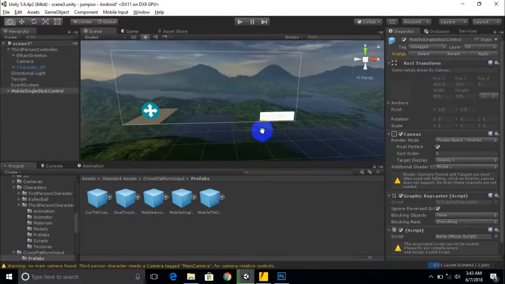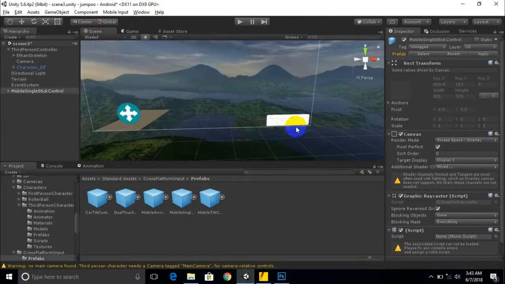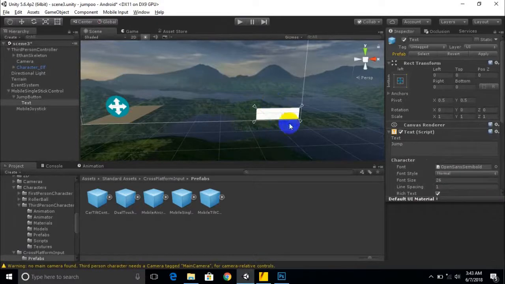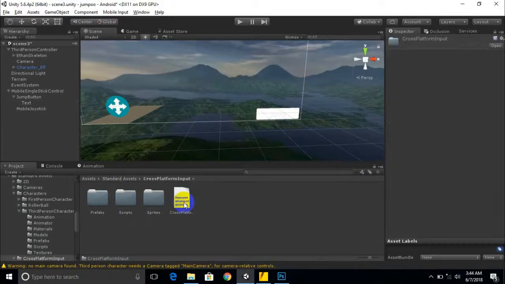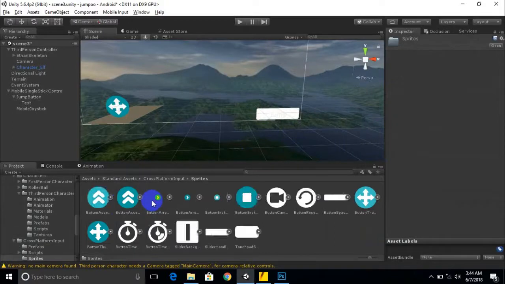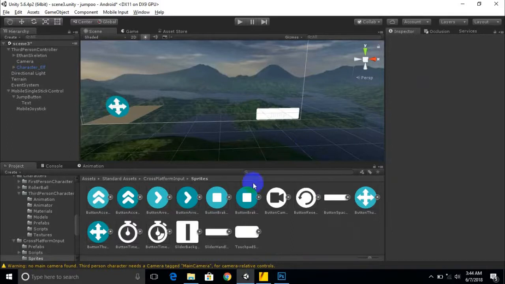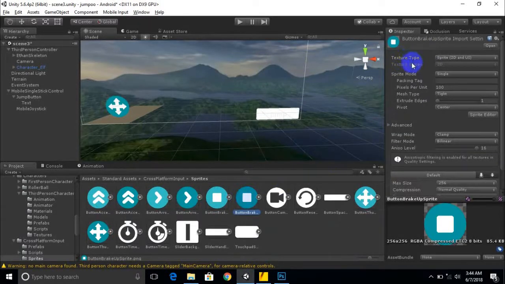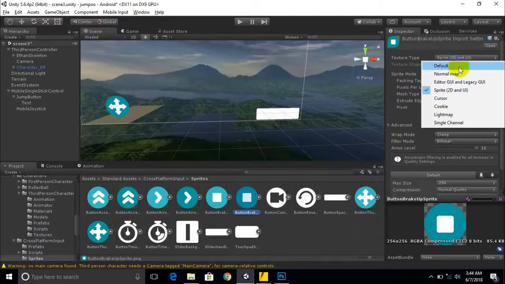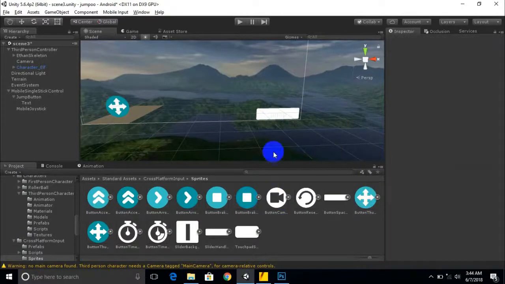First of all, on the canvas we will click on this button and we will place the image of this button. We can create some images, or you can find icons and images on Google, but in case the internet is not available, we also have some sprites in Cross Platform here. Sprites are images converted for UI elements. If you have an image, you can bring it over here, click on that image, and on the texture type change it from Default to Sprite (2D and UI). Then it will work as a sprite.